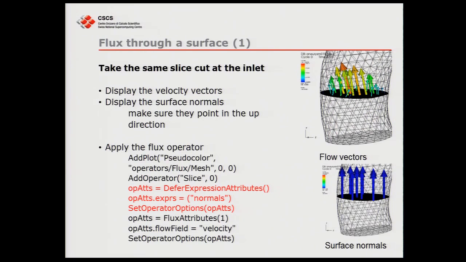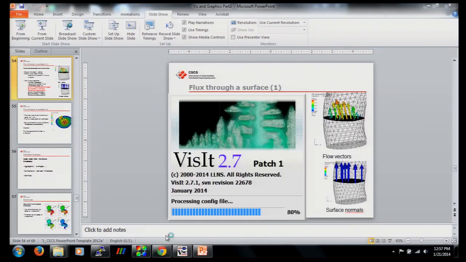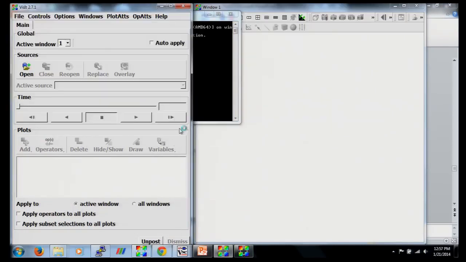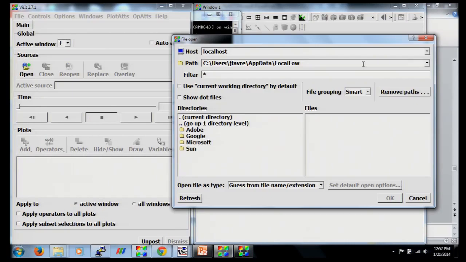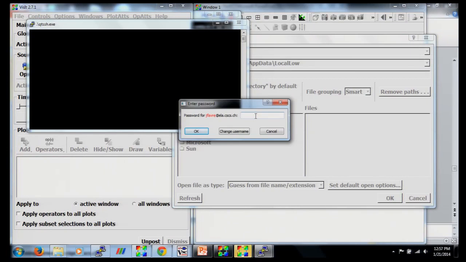Here is our summary in Python. We're going to do a pseudo-color plot, and we have predefined an operator called Flux. If you look carefully through your graphical user interface, and I need to do it for you here as well, you will see when I start VisIt and add a pseudo-color plot, that I have the explicit option to go to a Flux operator. Let me connect rapidly to Eiger.